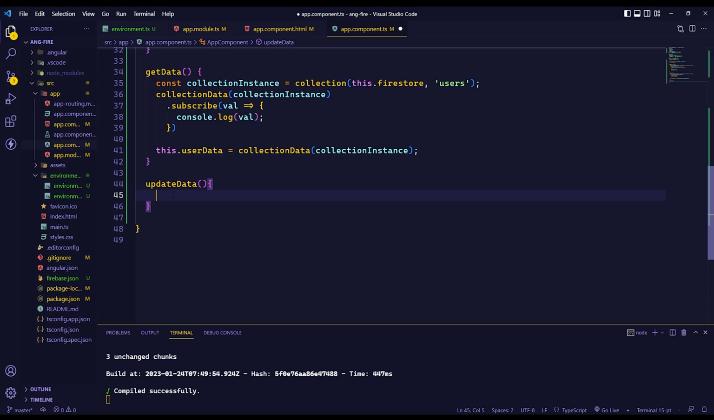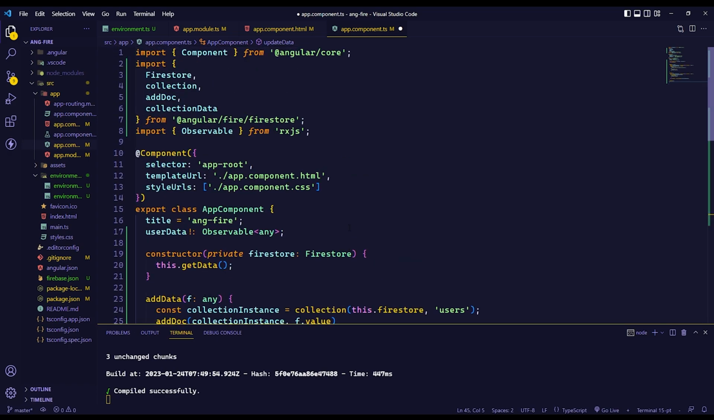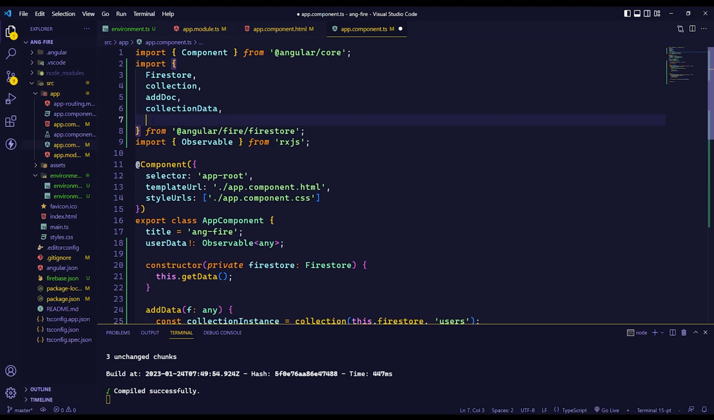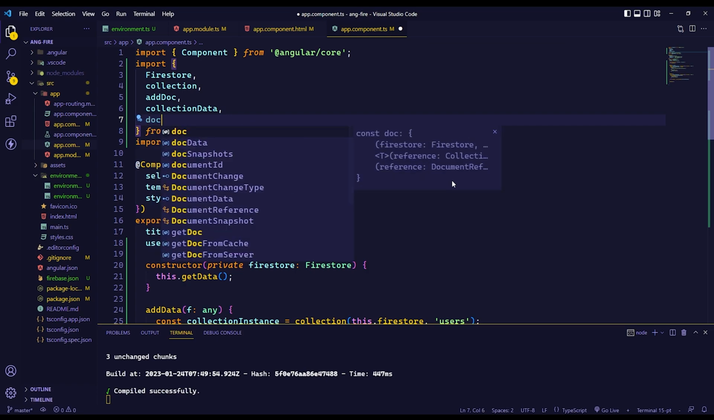So first we have to filter out and select the document that we want to update. In order to do this, we cannot use the collection method. For this, we have to use another method in Angular Fire called doc, right? So let's first import this. This is also coming from the same path. So add the import, doc, D-O-C, all simple letters.